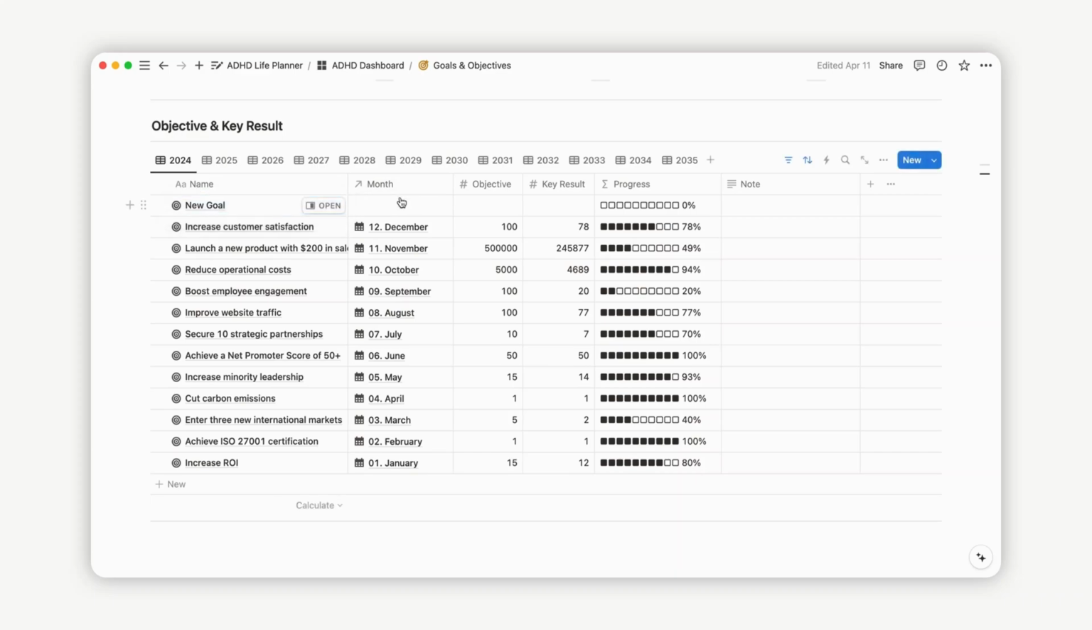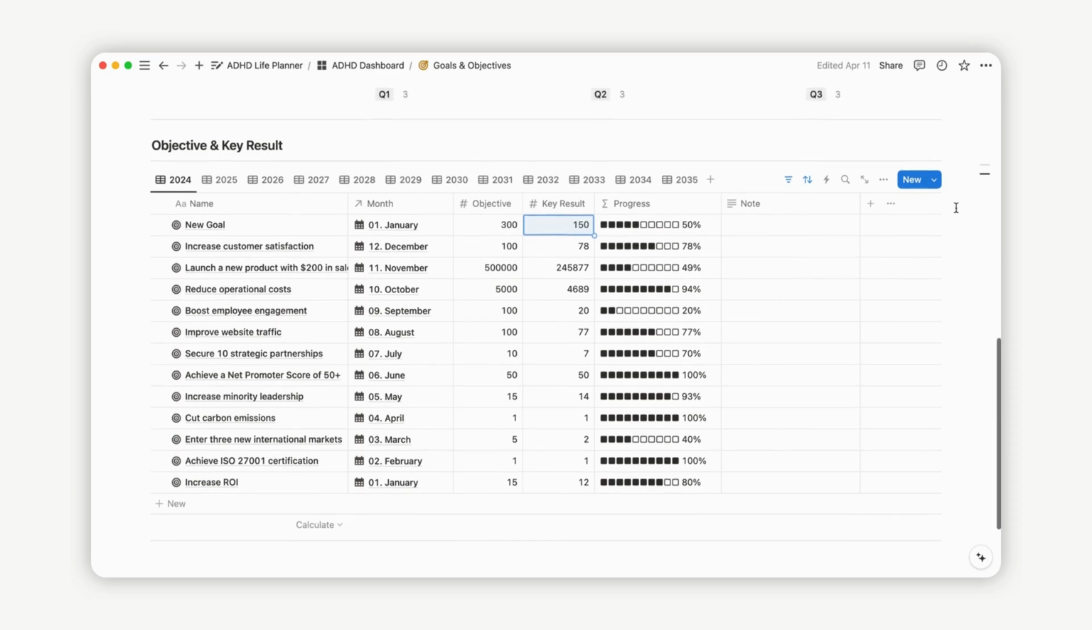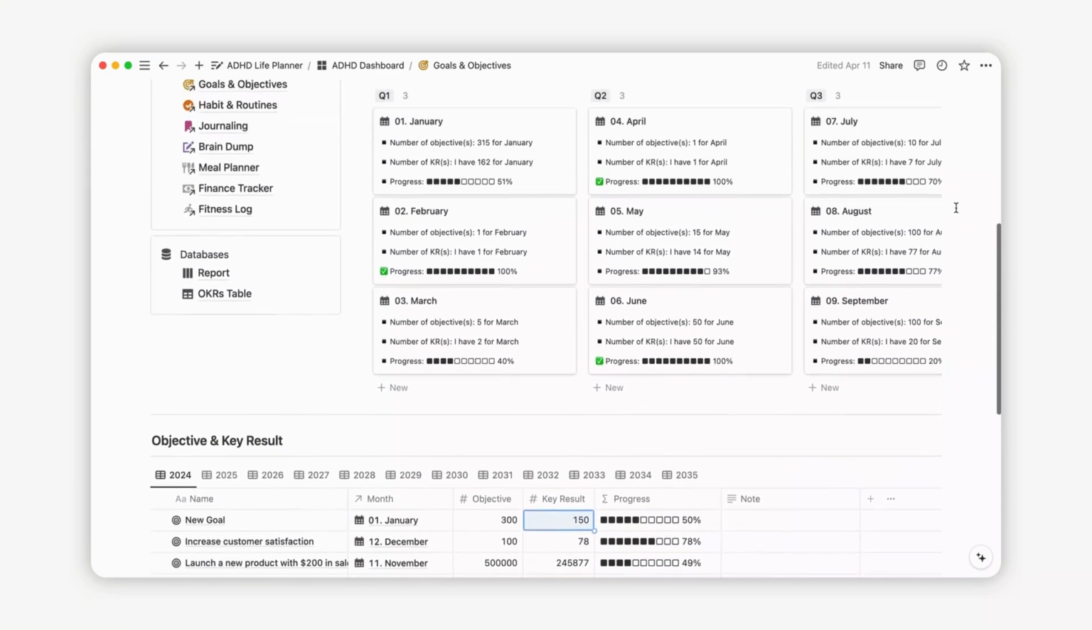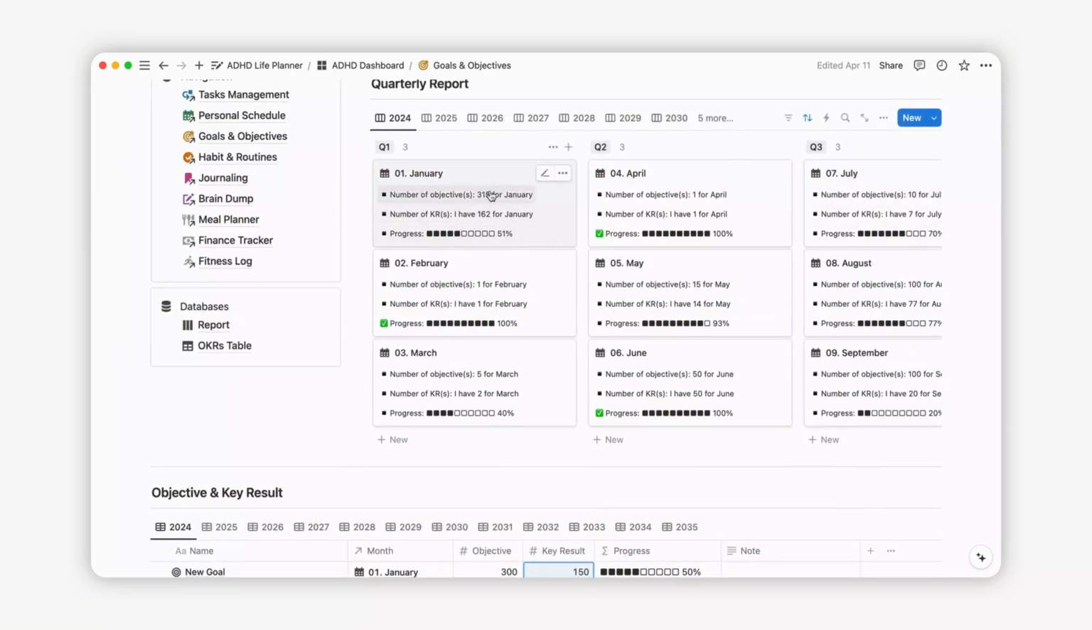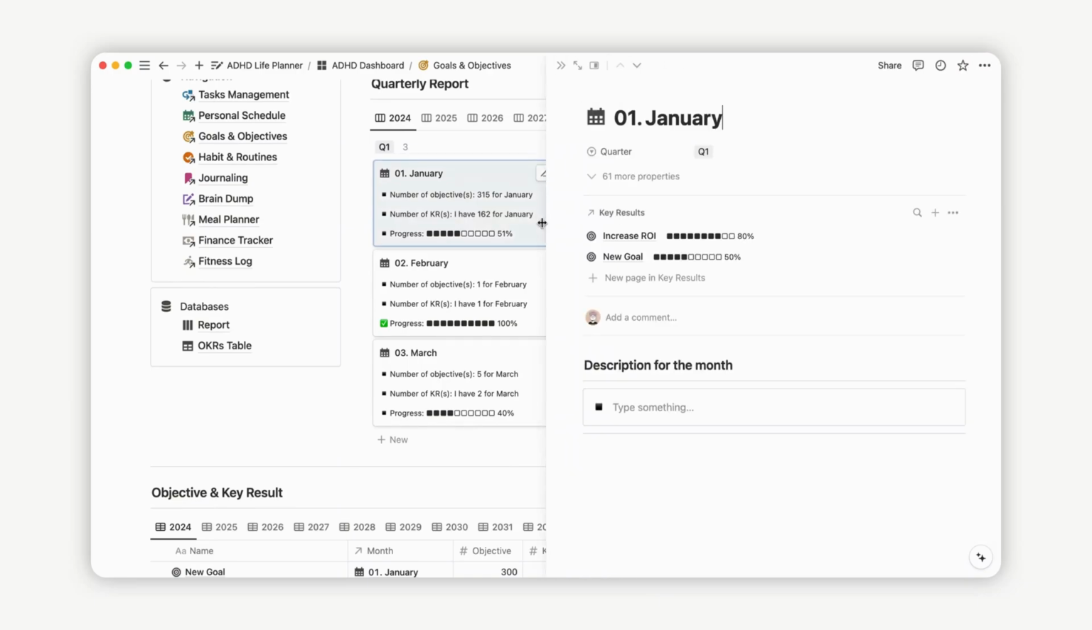The quarterly report feature enables you to review all your objectives and key results on a monthly basis. You can access the report for each month by opening it in the database. Additionally, you can provide a description of your month, identify objectives where you can improve, and highlight objectives where you've excelled to help you be the best version of yourself in the coming months.